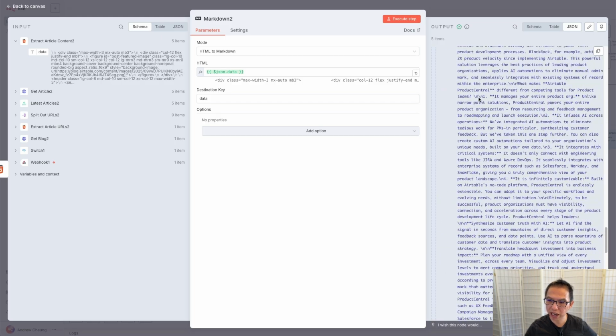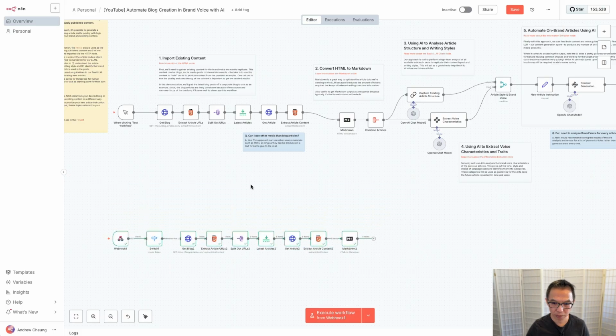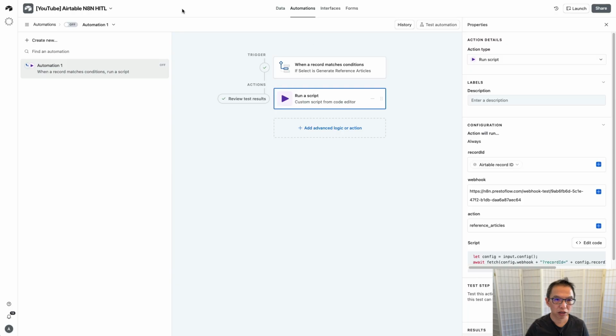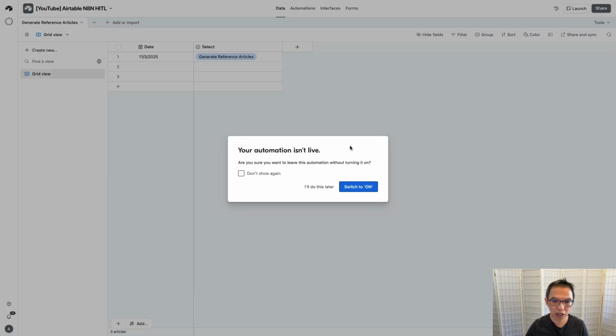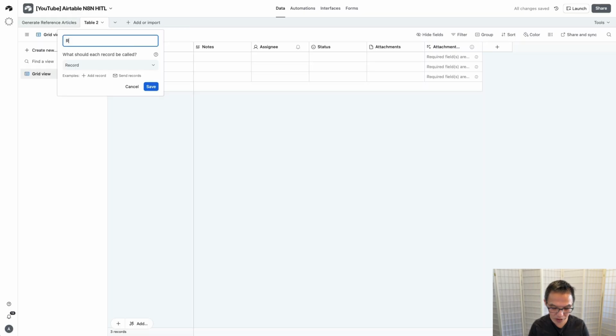So now we want to put that into Airtable for us to curate and make sure it's as per what we would hope or want to see in the final output. So I'll just move this a bit, give us a bit of space. So now the next step is to put these reference articles into Airtable. So in Airtable, we'll create a new table called reference articles.